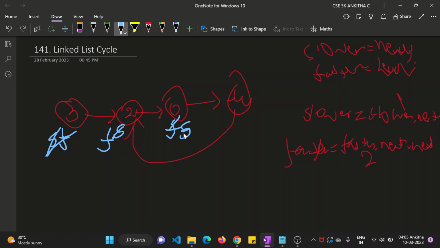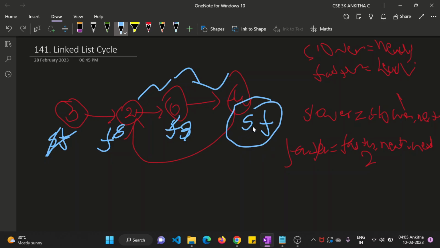Now again you perform slow equals slow.next and fast equals fast.next.next, that is two steps forward. So the third iteration is also done. Now you can observe that slow and fast are coinciding here, right? If this case occurs, then you return true. That means there is a cycle in the linked list. And these two dummy nodes won't meet each other if there is no cycle in the linked list.